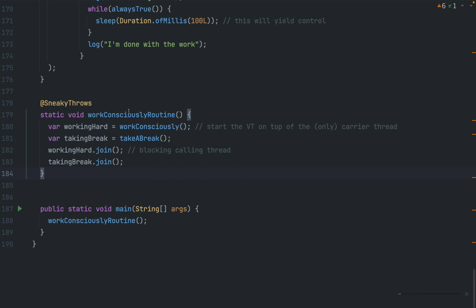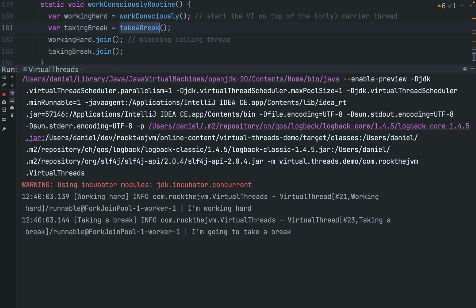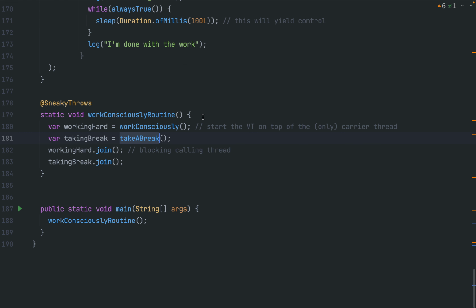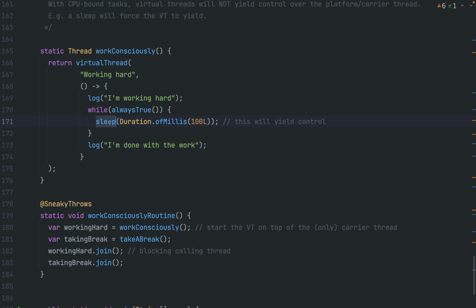And now we'll see that the taking a break function will have a chance to execute on the one thread that will run both virtual threads. So notice that we have I'm working hard, and at the first yielding point, the break will actually have a chance to execute. I'm going to take a break, done with the break, and then the work consciously will have a chance to continue its endless run. So yielding points are done with sleeps, for instance.